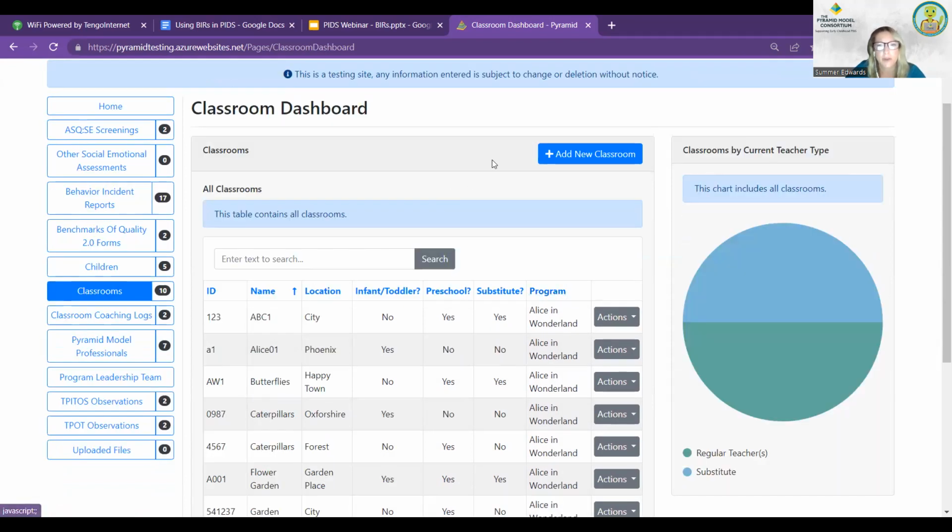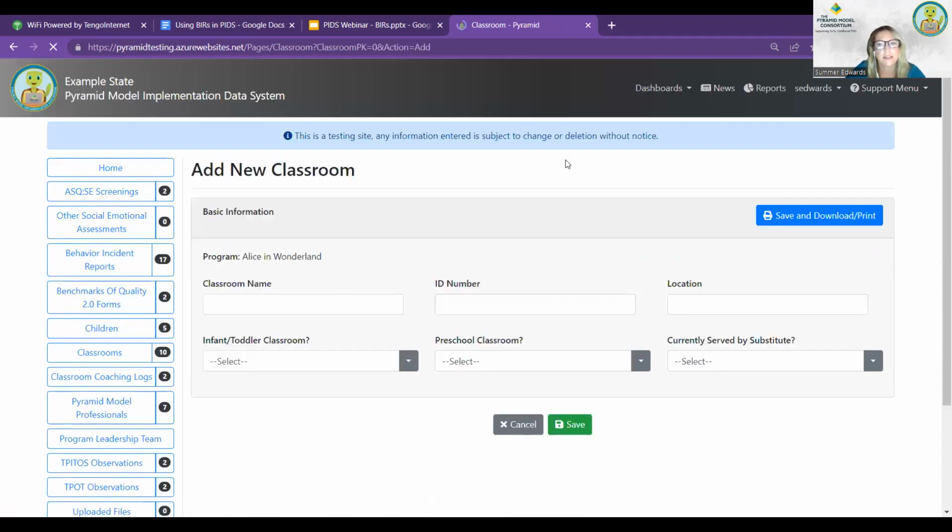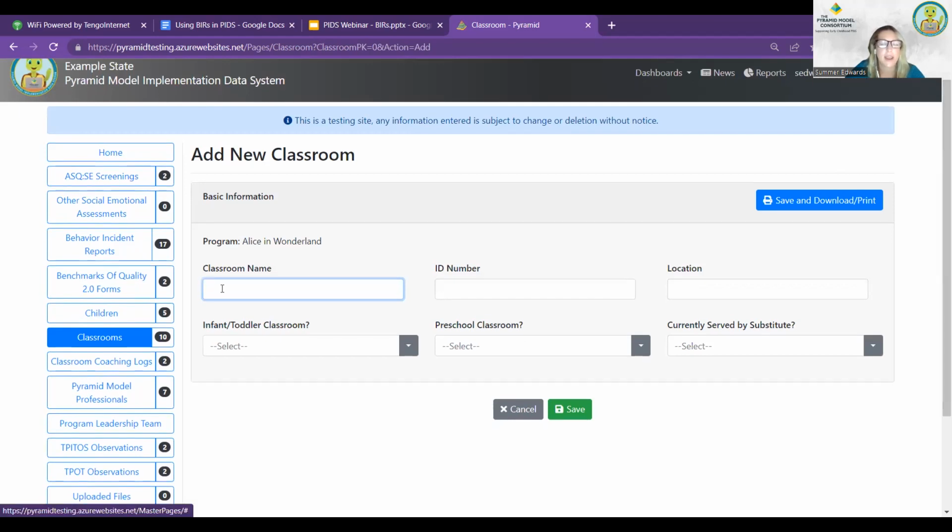So to create a new classroom, I would just click on the Add New Classroom button. And we'll go ahead and let that load here. All right. And now we have 6 fields that we can fill in to create a classroom, starting with the classroom name. Okay. The classroom ID number. Currently in the system, we do have to enter a number in here. It can be a combination of numbers and letters.